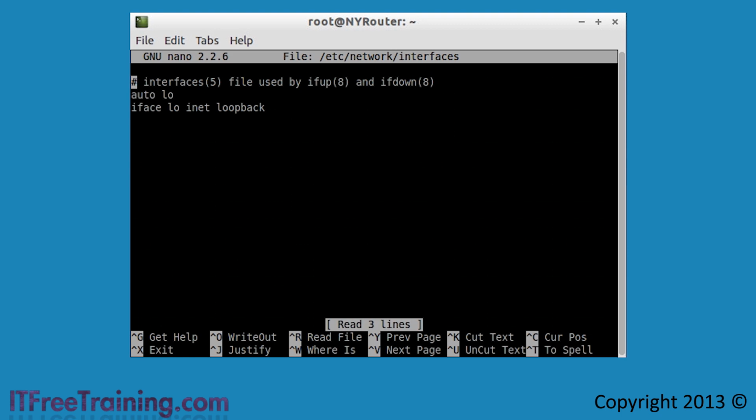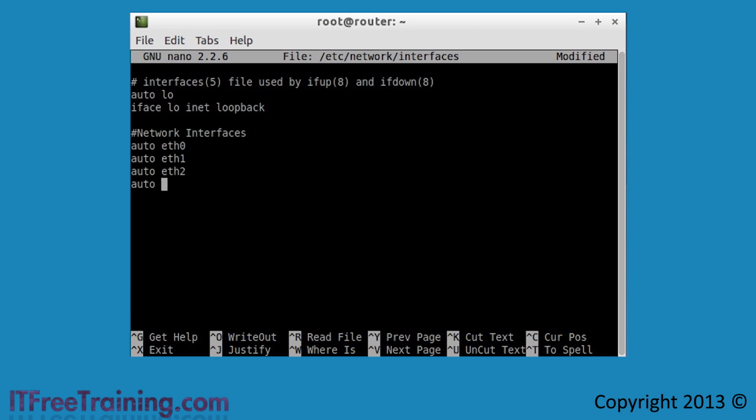To make it easier to identify items in the file, I will start by adding the comment "network interfaces". Since the line starts with a hash, this line will be ignored. Under this, I need to enter auto followed by the identifier for the network adapter. Linux uses eth followed by a number to identify each network adapter. Auto is short for automatic, which simply means to bring up the interface automatically when networking is started rather than wait for an administrator to bring up the interface manually.